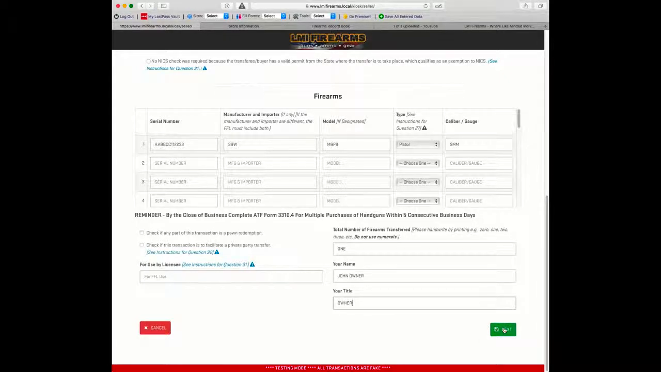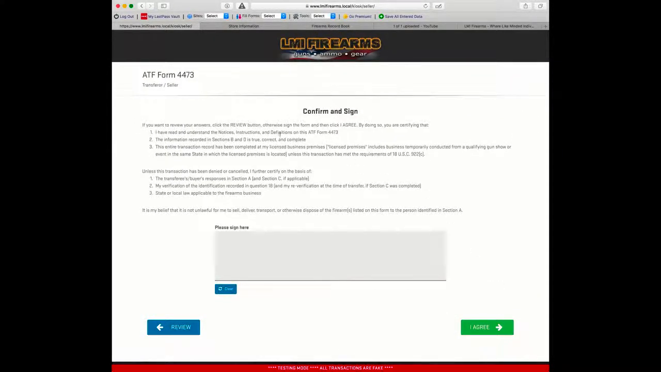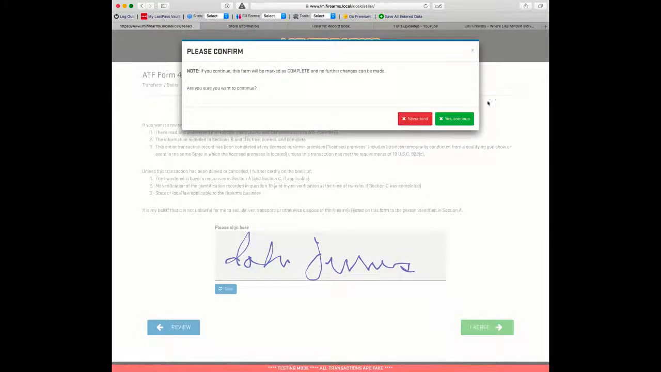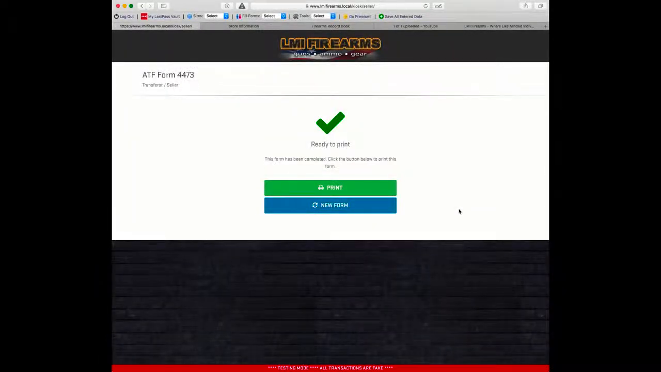Okay. You click next. If you want to review anything, go back, because once you sign it and click agree, you can't change anything. You have to print it, make the modifications manually, initial it and all that. So, agree, continue. Now, from here you can print the form if you want.